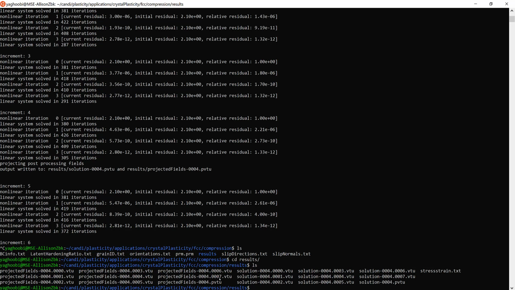This is actually how we parallelize the output procedure, which could be a bottleneck in very big simulations. So the 2 files that we are dealing with right now will be project field PVTU and solution PVTU. And this number is the number of increments that you've actually written out. To process these files, we can use ParaView.